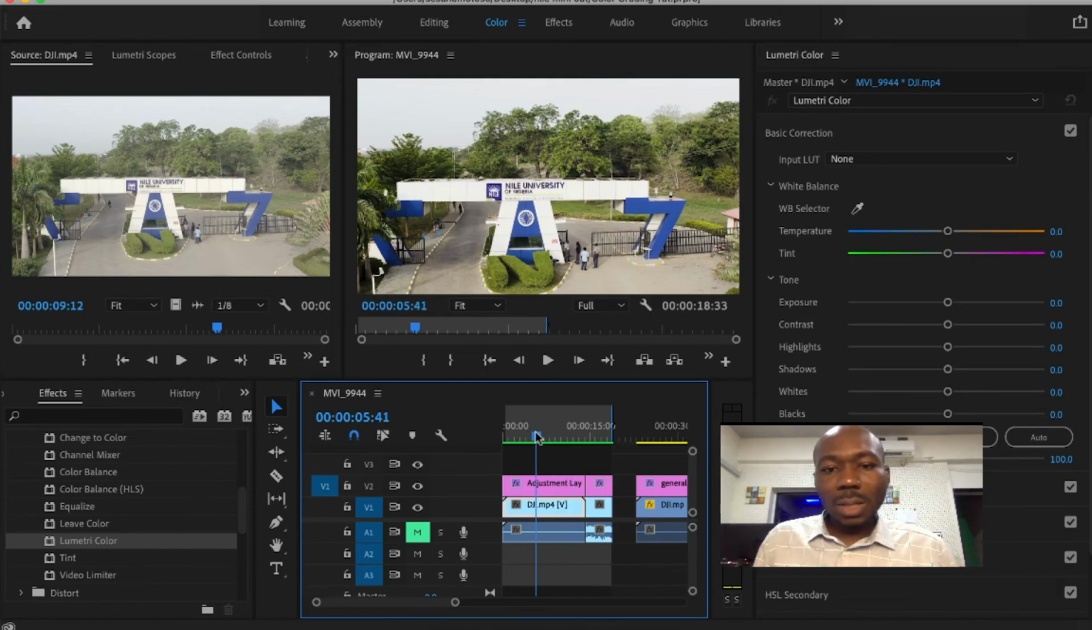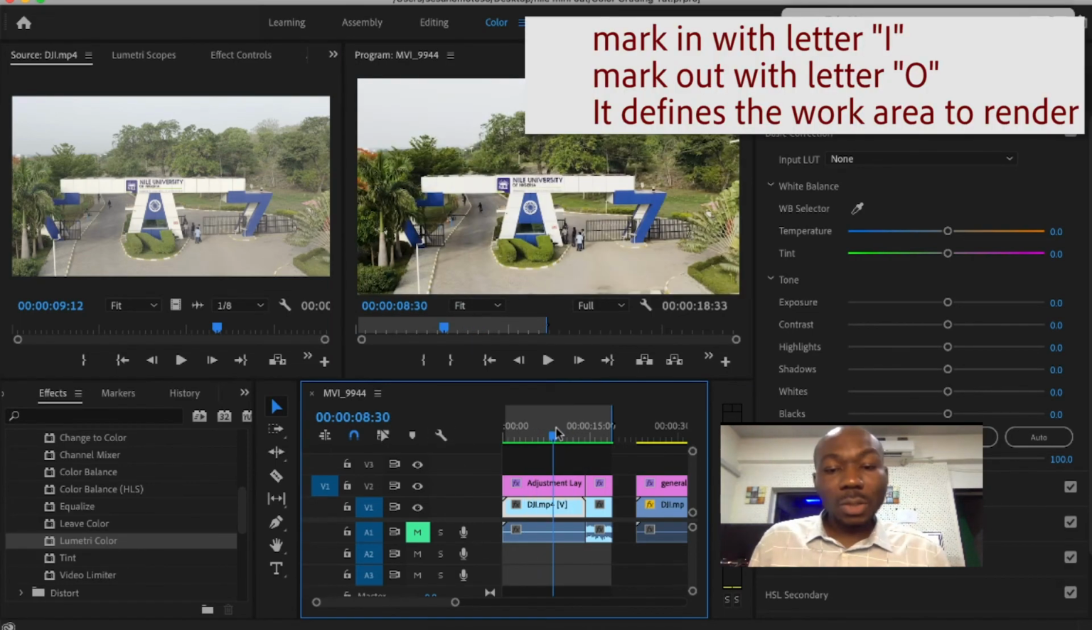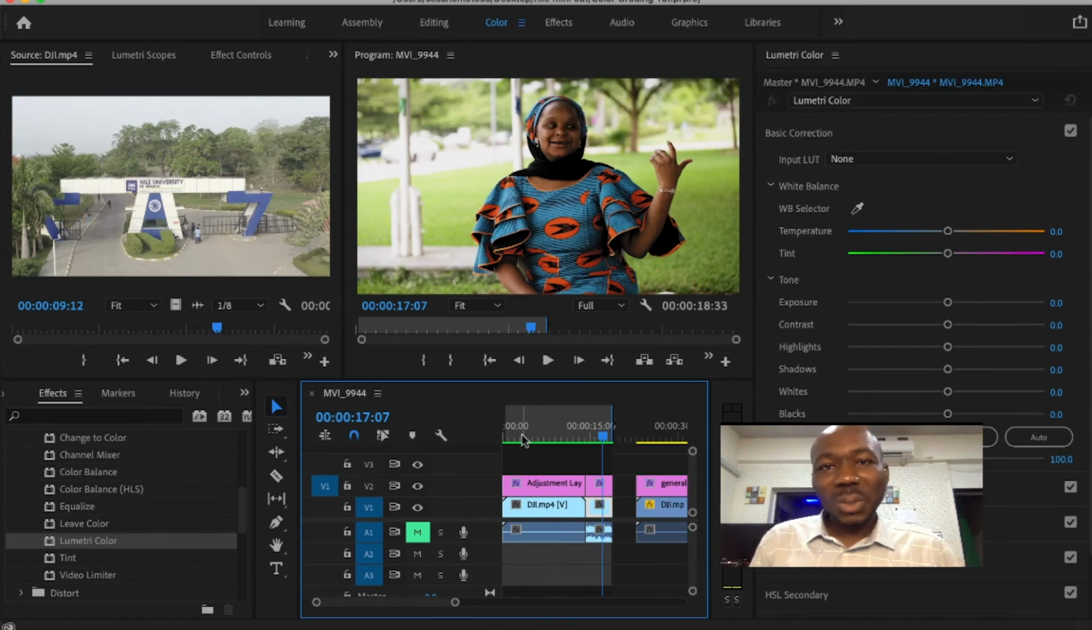So once you are done with that, then you can just mark your in and out. You can just render your video. Alright, that is it, and that is how to color grade your video with Lumetri Color. There are other stuffs which are a bit secondary and deeper. I won't touch that because this is just for academic purposes.